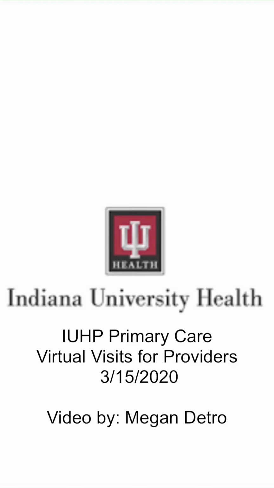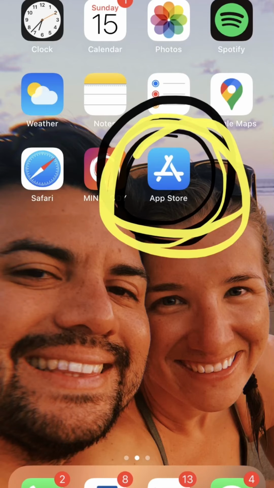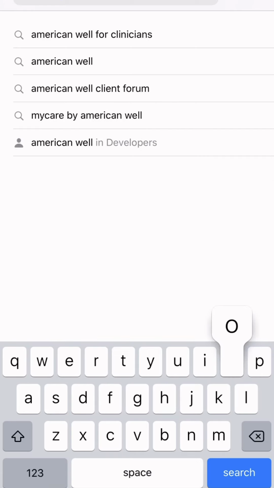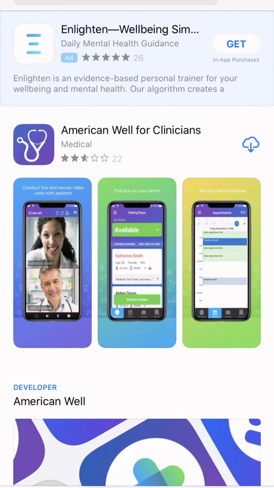We'll be going over the virtual visit process, first with the iPhones or iPads, then with a laptop or computer. On your iOS device, you'll need to go to the App Store. Once in the App Store, you'll need to search for American Well for Clinicians. It'll be a purple stethoscope icon. Click the download or get button.